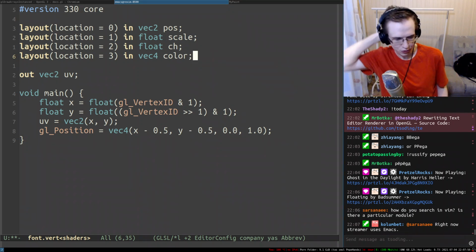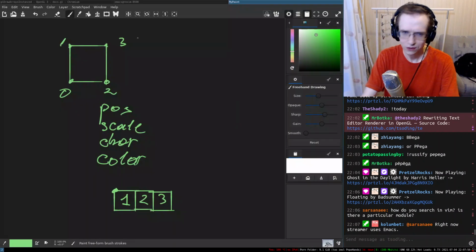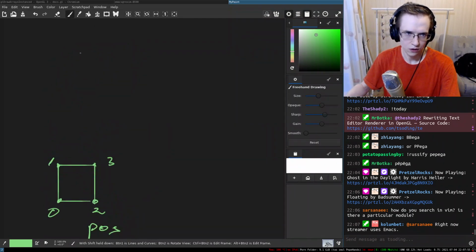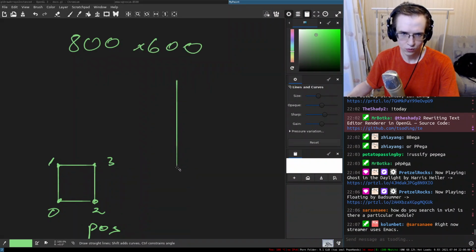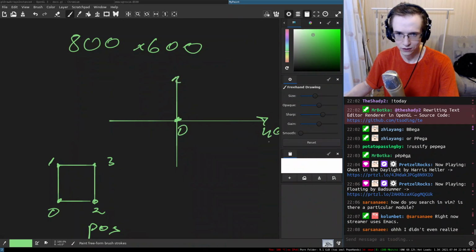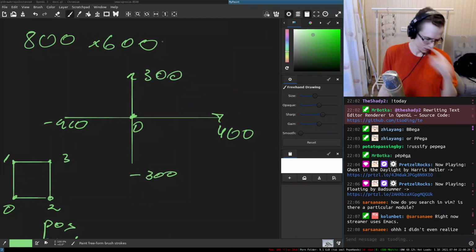So the position is going to be sort of like in the screen coordinates, but the screen coordinates are going to be the following. So if your resolution is 800 by 600, the coordinates are going to be like following. You have a 0 in here, and here you're going to have plus 400. So let's actually type it properly. And minus 400, minus 300, plus 300. So you see what I mean? Yeah, something like this.